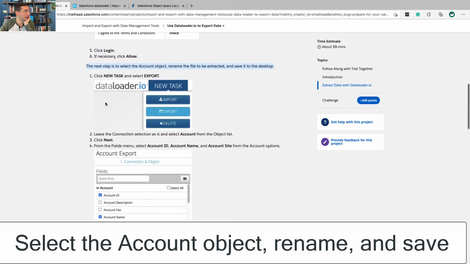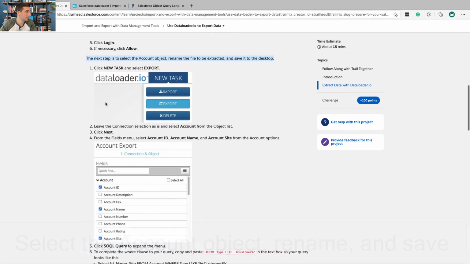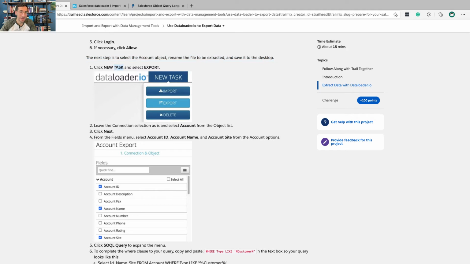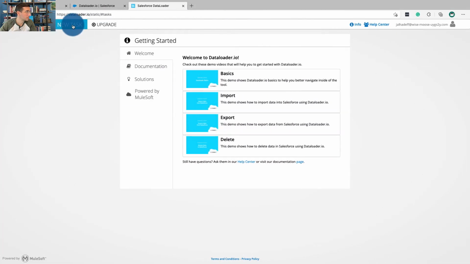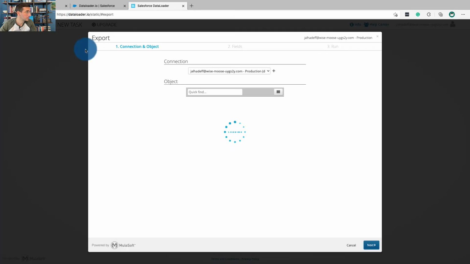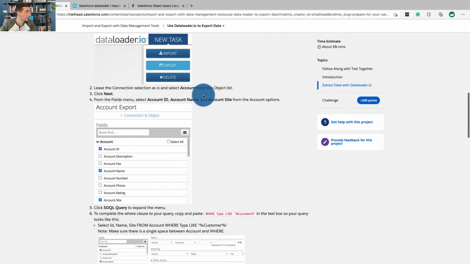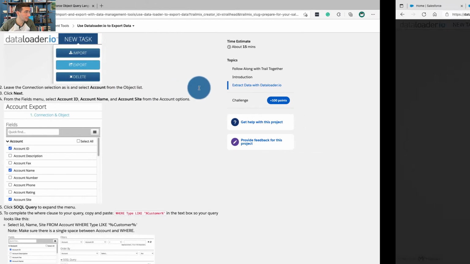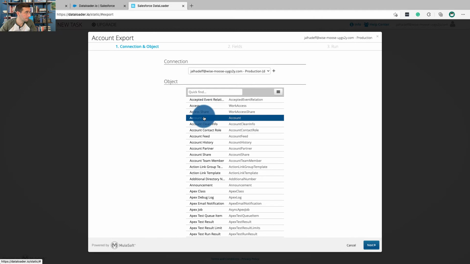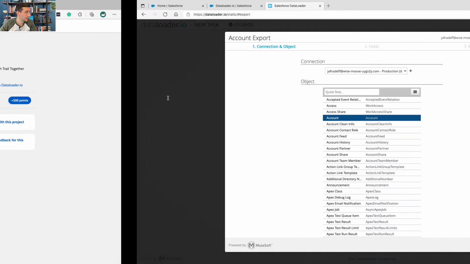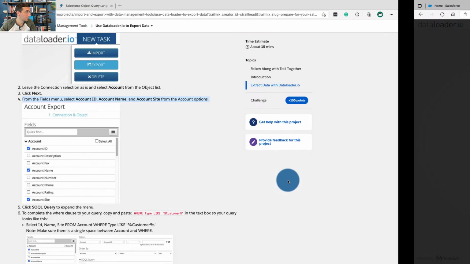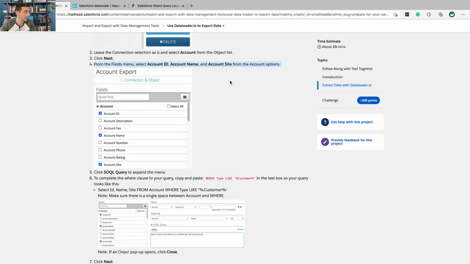The next step is to select the account object, rename the file to be extracted, and save it to the desktop. Again, we want to get data out of the account object, out of our Salesforce org, because we're going to update it as a CSV file. So we're going to click New Task and then Export. Okay, good. That's the connection. Then leave the connection selection as is and select the account object from the list. Click Next. From the Fields menu, select Account ID, Account Name, and Account Site.